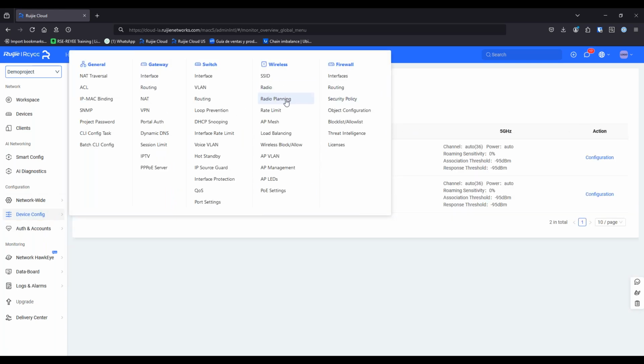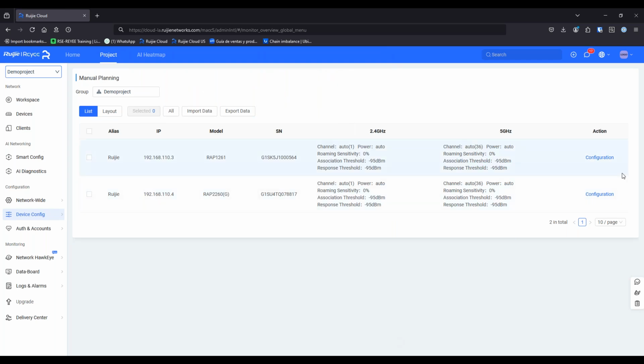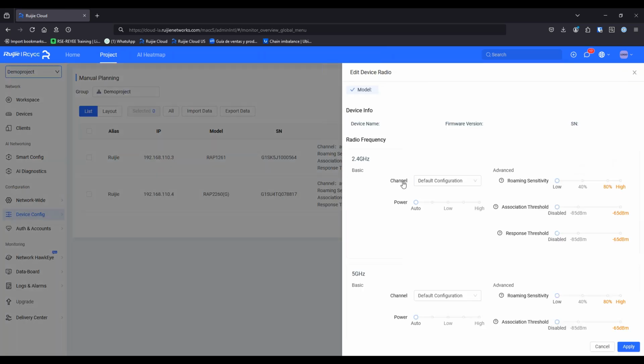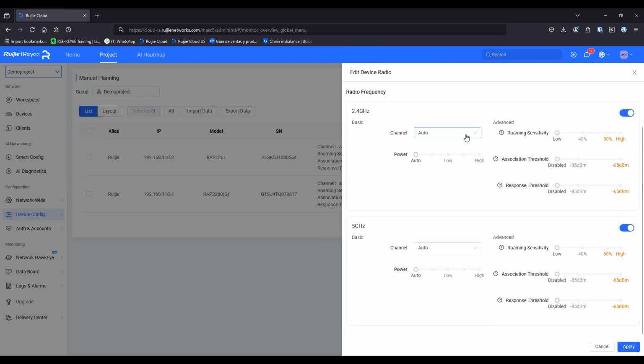And we move forward with the radio planning. Basically, the radio planning is what I showed you before, about the 2.4 gigahertz and 5 gigahertz connection, and it's the way you can select the channel. So just leave it in auto, and adjust the transmission power and the roaming sensitivity, how much power we need to apply to the roaming process, right? The sensitivity, if it's further than 40%, 80%, it's going to roam the device automatically.